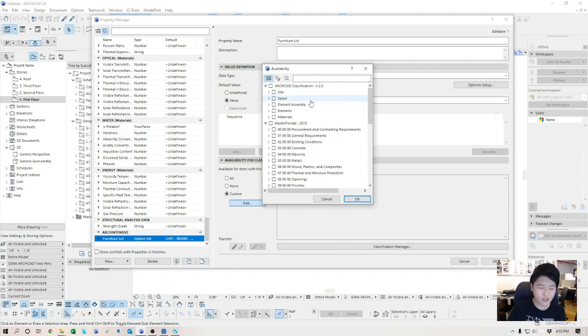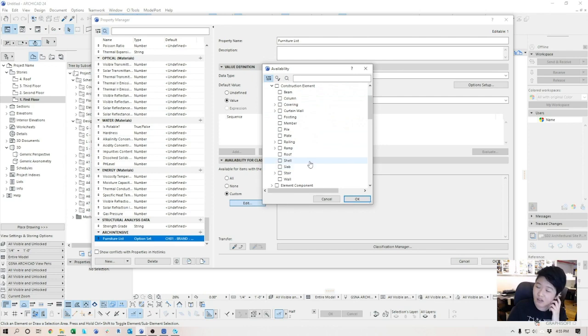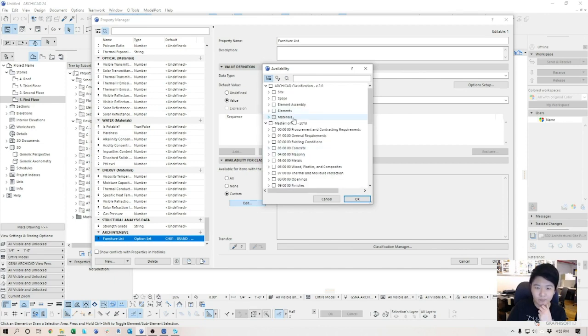The Archicad classification is mostly for IFC export. For example, construction element, beam, slab, so that Revit knows what those elements are. But for doing lists like this, for tagging and scheduling, I like to use MasterFormat.